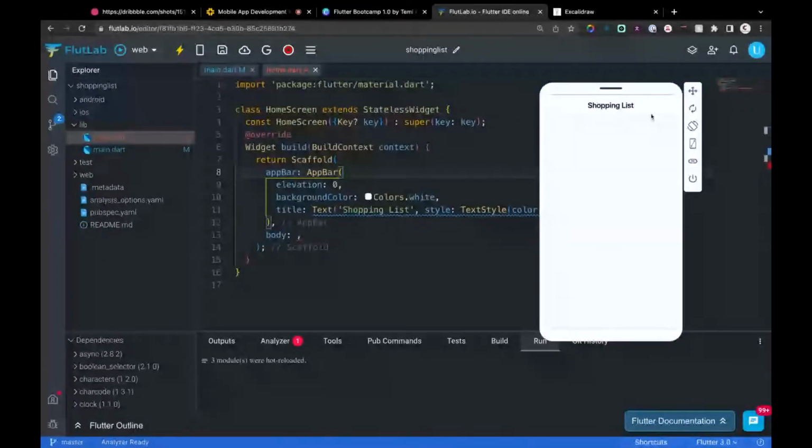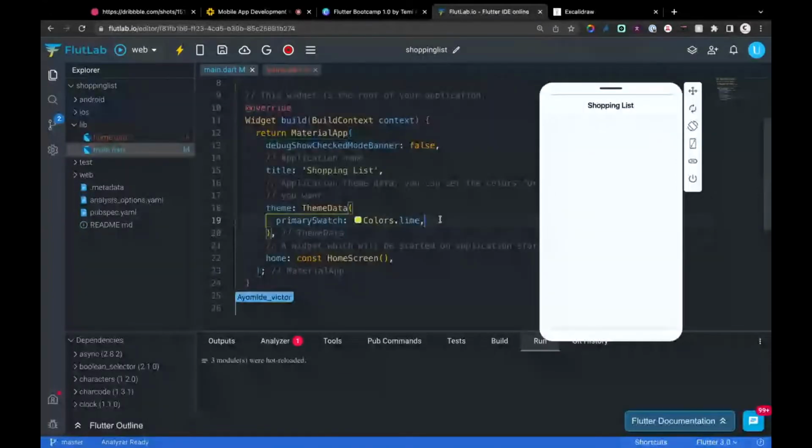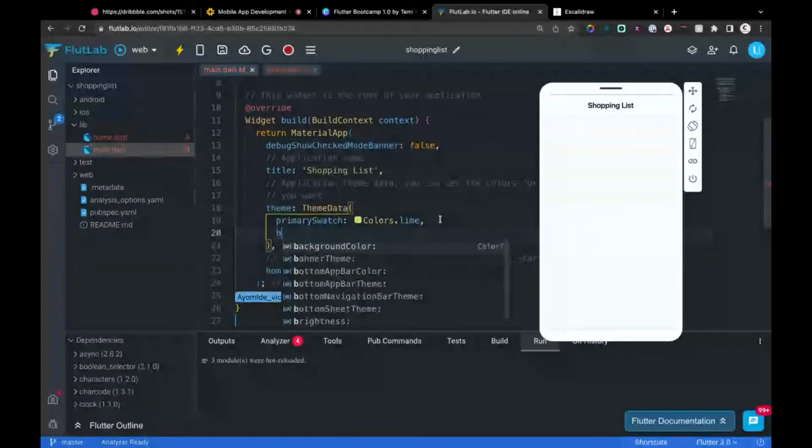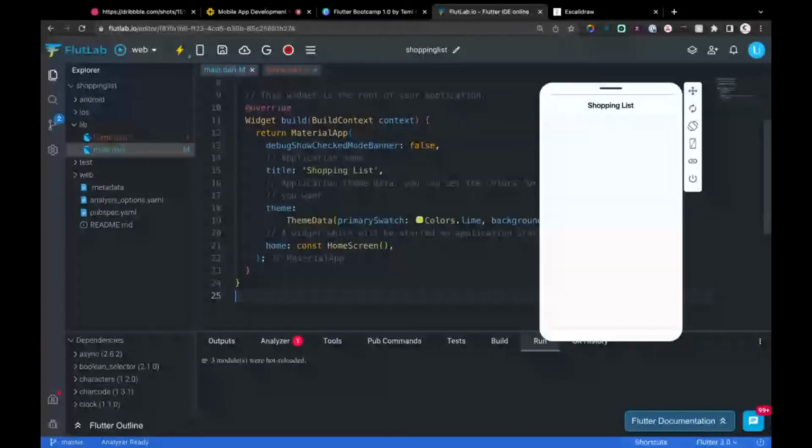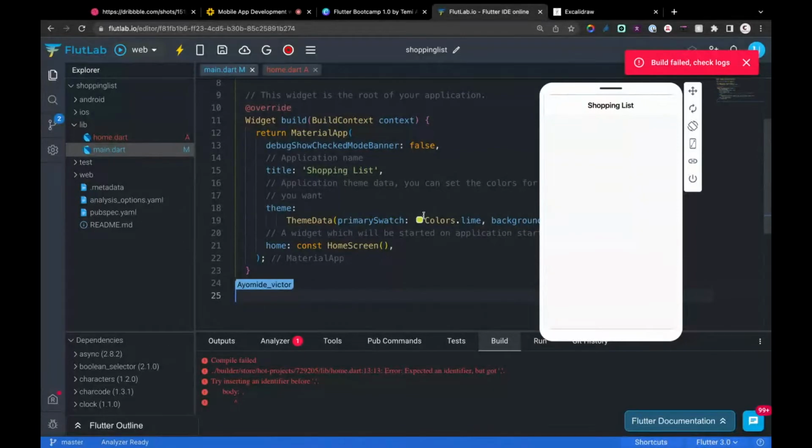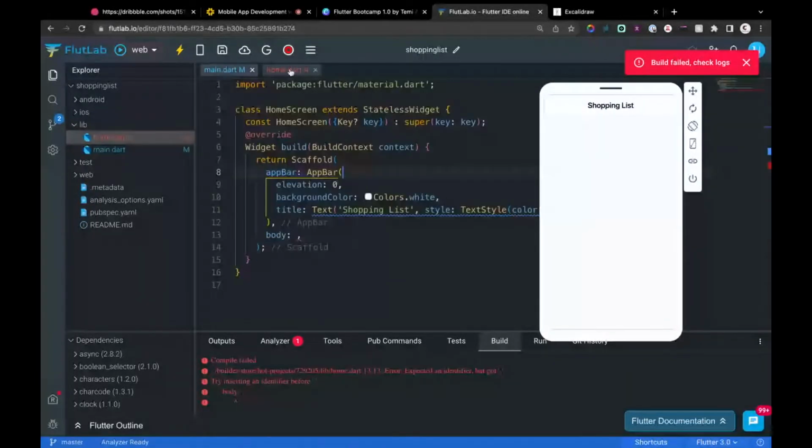Look at this, the app bar has a white color, but the background has like a gray or something. I think if you go to MaterialApp, you can set inside this theme data the background color to be Colors.white, and it will affect all the colors. Let's remove this body first.